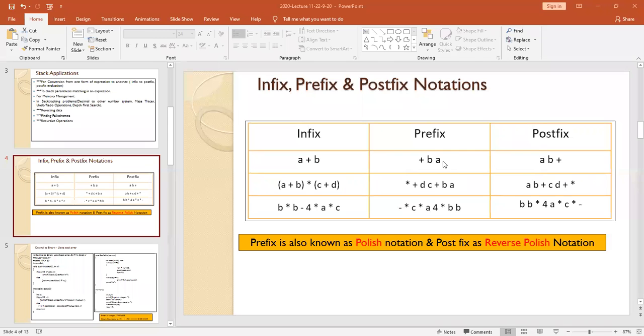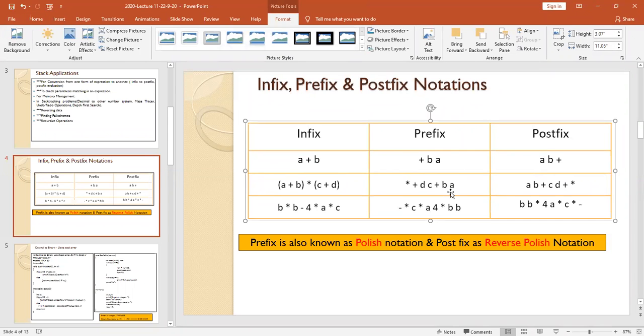So this one can be plus ab or plus ba. Place the operator before. Prefix means pre means before, so you are placing the operator before the operands. Similarly, postfix means placing the operator after the operands.